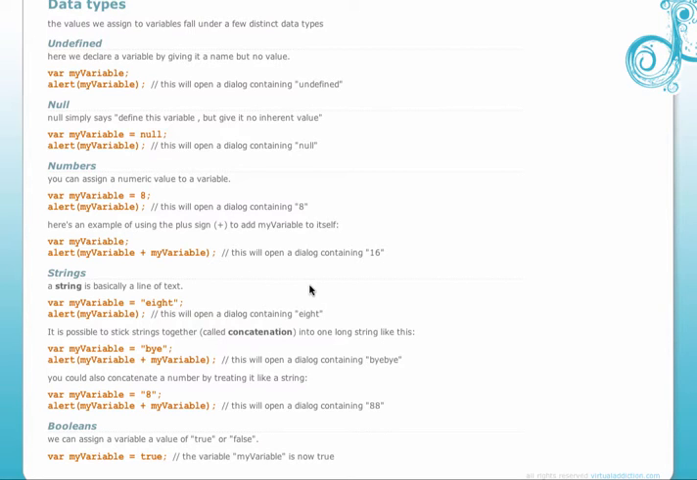Another commonly used data type is Boolean data types. Boolean data types can have one of two values, either true or false. I like to think of Boolean data types a little bit like a light switch. It's either on or off. Booleans are very helpful when determining which part of a script should run. We'll be using this in future exercises.